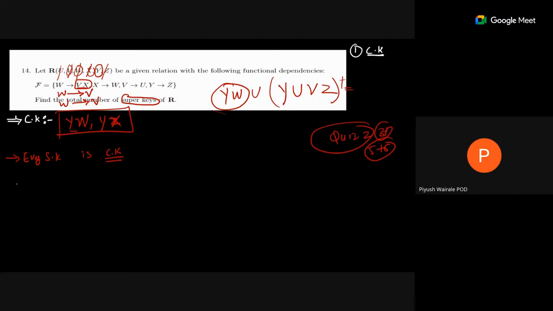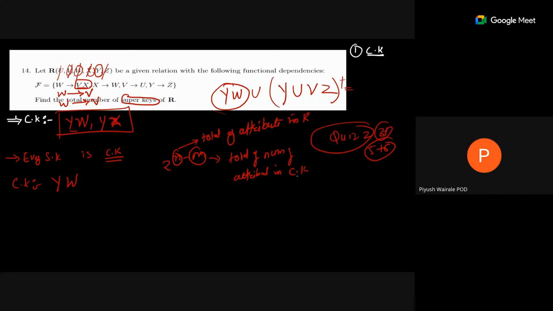If I consider YW as my candidate key, how many possible combinations will there be with YW and the rest of the remaining attributes? There is one formula: 2 to the power N minus M. N is the total number of attributes in a relation. M is the total number of attributes in the candidate key. So here, M is 2 and N is 6, right? Based on this candidate key, I will have 2 to the power 6 minus 2 super keys. So that will be 16, right?